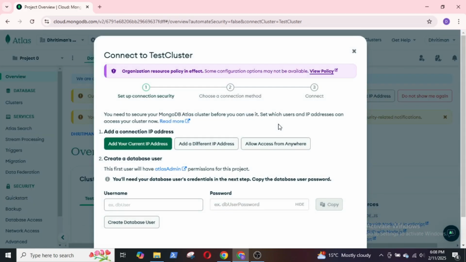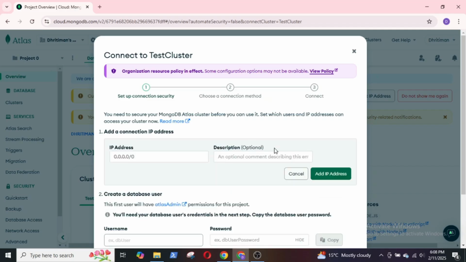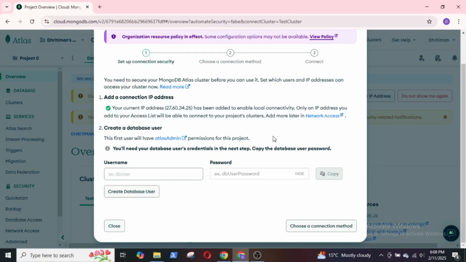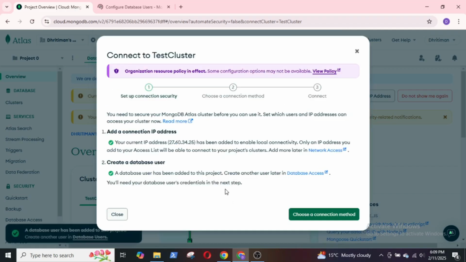A new window will appear. For the add a connection IP address, I will select allow access from anywhere. I will leave the IP address as it is. Click on add IP address. Then in the create a user, add a username and a password. After that, click on create user button.